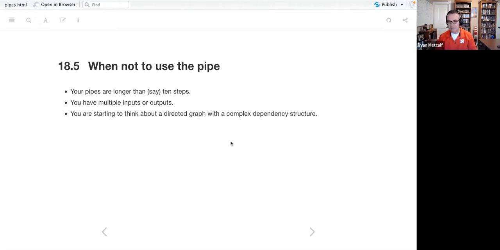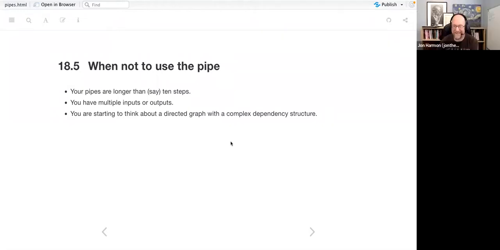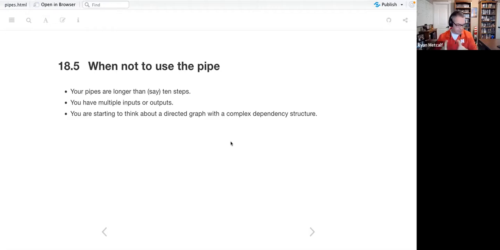And then finally, the last statement is, if you're starting to think about a directed graph with a complex dependency structure, I didn't quite comprehend what that bullet stated, but I believe what it's implying is that if you were to draw out on a drawing board the UML functioning of what your code is doing, and then you start to branch out, like if-else statement type stuff, the pipe's not going to work. There's no way that you can call on that within the pipe itself, or at least I haven't found an example of that being used.